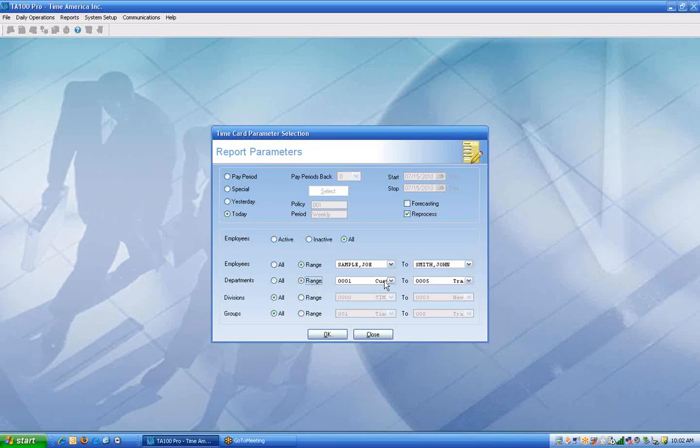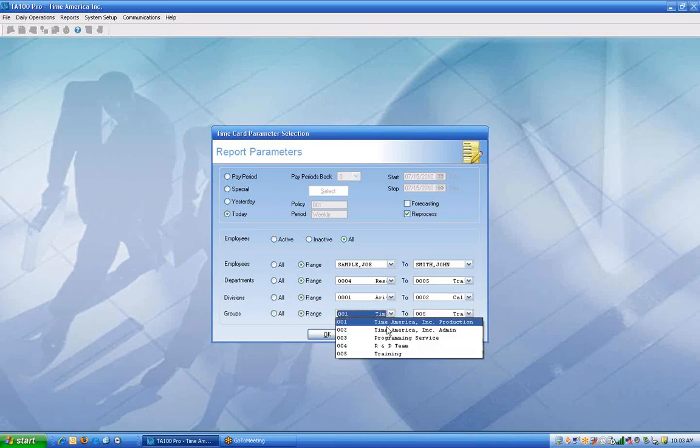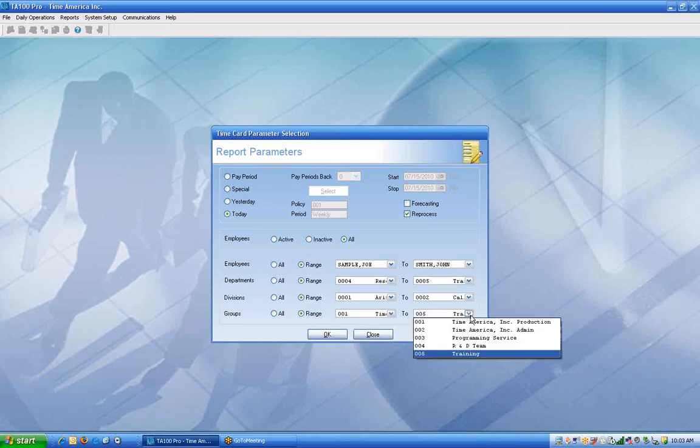Or maybe you want to run a range according to department. Maybe you want to focus on research and development through training. Division, same rules. You are selecting the employees. Maybe you want the Arizona division to the California division. Or groups, maybe you want Time America production to Time America administration. All of those are a possibility. Now remember though, because there are 4 types here. When you select the first type, it's qualifying based on what you selected.